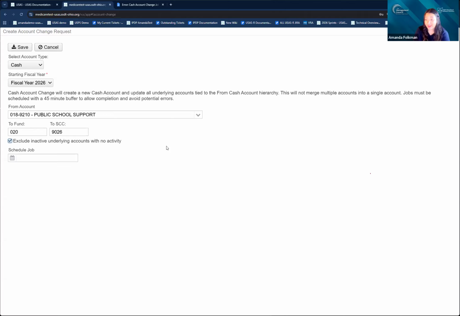If an account has an amount on it, whether that's a budgeted amount, an expended amount, or a received amount, and it's inactive but has an amount, it still has to be copied. If it's inactive and has no activity, we can skip it. But if it has activity, we can't skip it, because ultimately when we make the move to the new cash account, that needs to balance to what the old cash account was. So that's the caveat there.